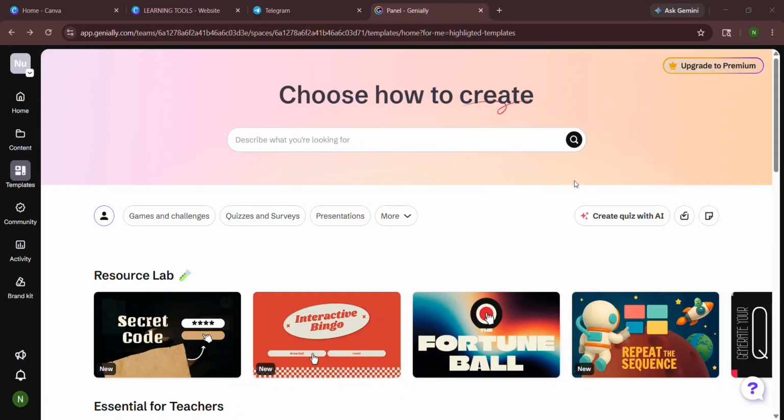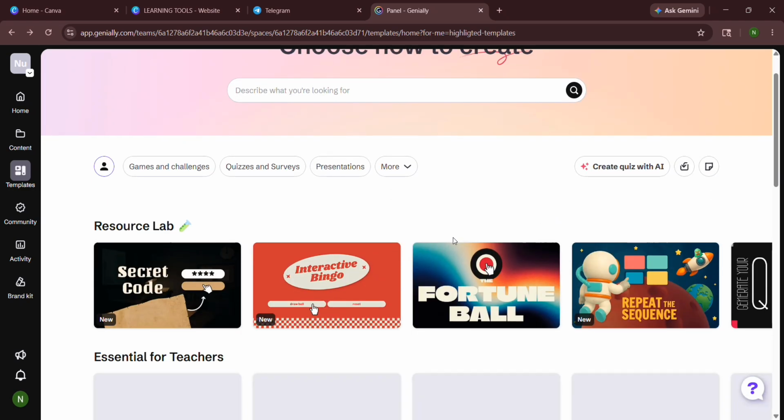Hello everyone, now I will explain the guideline or the next step for the third tool, which is Genially. After login, you will enter the main dashboard and click on the Create Genially to start designing a learning material.